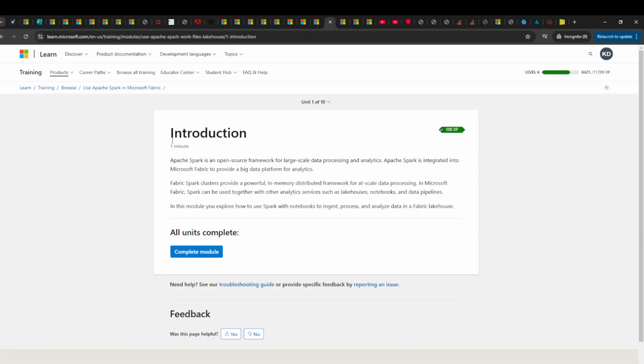Apache Spark is an open source framework for large scale data processing and analytics. So, big data, and for implementing AI and ML on top of the data. Apache Spark is the most important framework. It's integrated into Microsoft Fabric to provide a big data platform for analytics, and to implement AI and ML also.